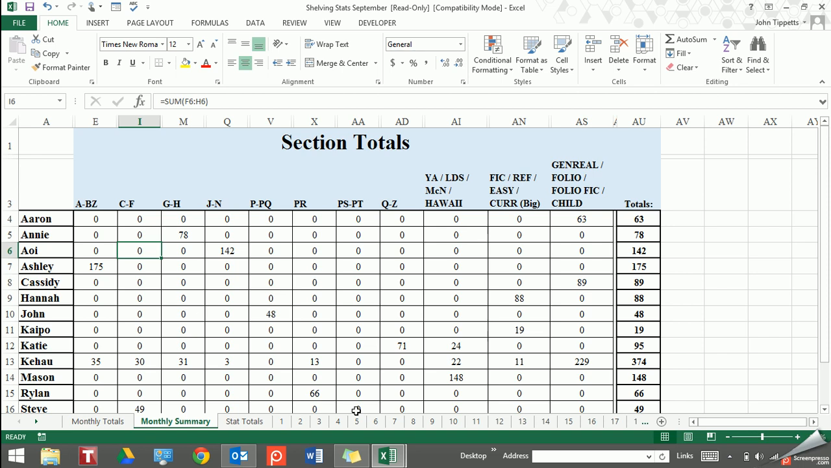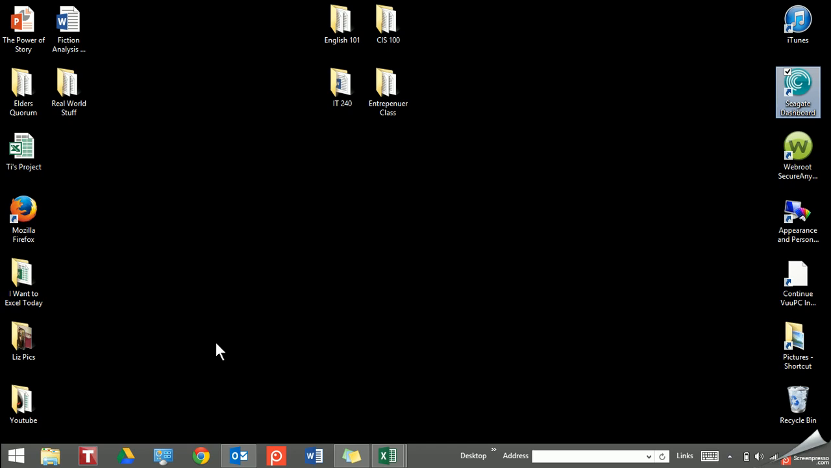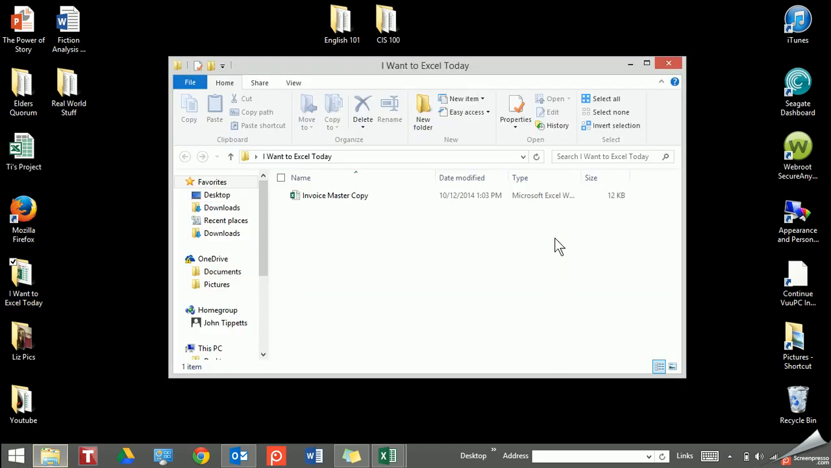Alright, so to start, let's go ahead and take this as an example. How many people have saved a template or a master copy of a spreadsheet in one of their folders on a network, and then someone else has gone into that folder and altered it or saved over the top of your master copy, so now you have to go in and take out some inputted information. Just for an example, I went ahead and created an I Want to Excel Today folder and placed a master copy of an invoice in there.